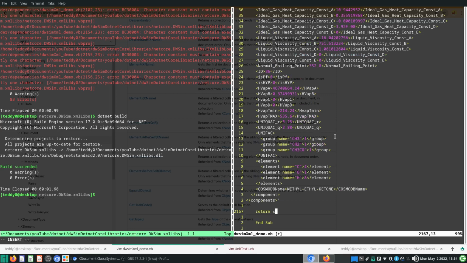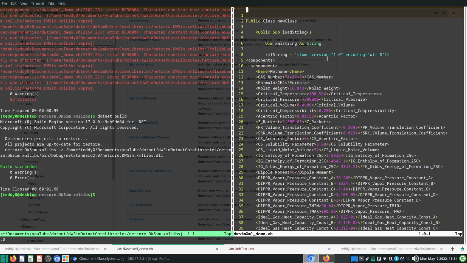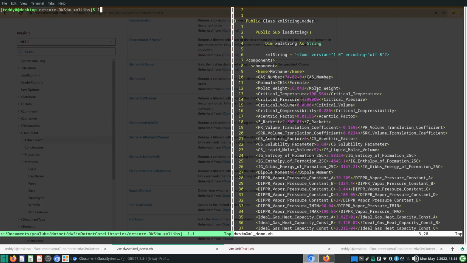Okay, return XML string, and I'll go to the beginning. Maybe I'll call this XML string loader, CRW XML string loader. No interface, no nothing, because I'm just going to delete everything. Okay, so what do we have here?